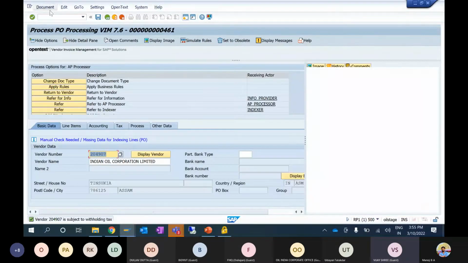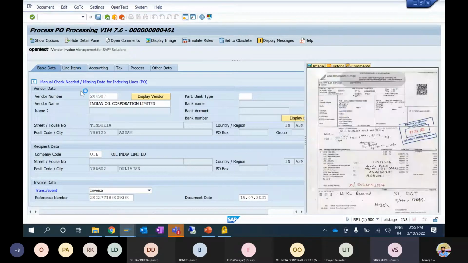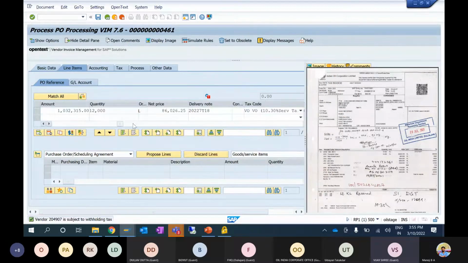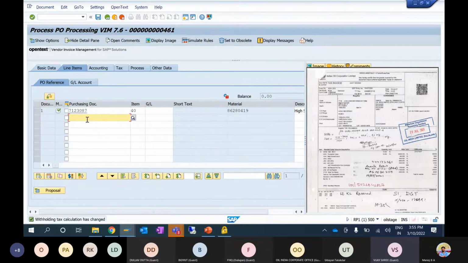So I was explaining under the line items. Your invoice number and the delivery note should match against the GRN which is created. Then the system will automatically propose the line item against that delivery note. If they are creating multiple GR lines against one delivery note, the system will propose as many lines as they create.